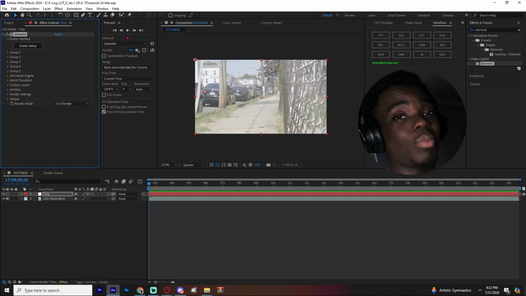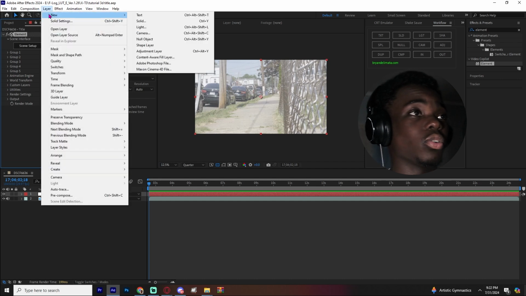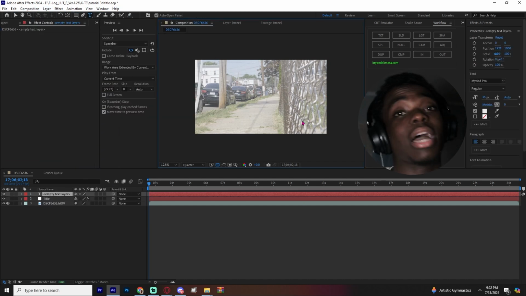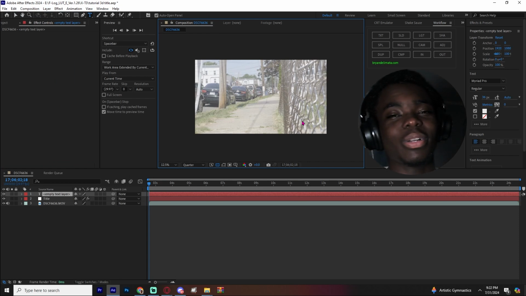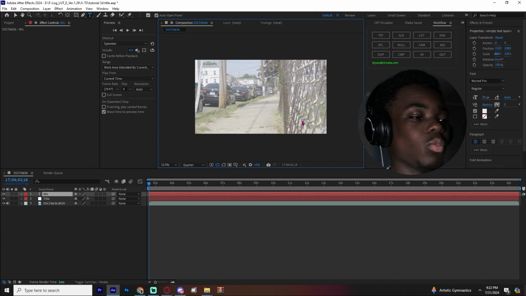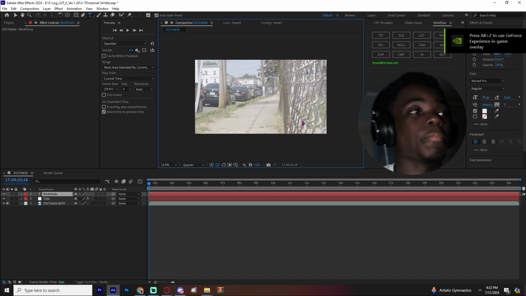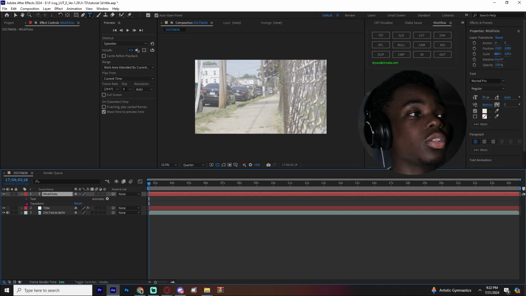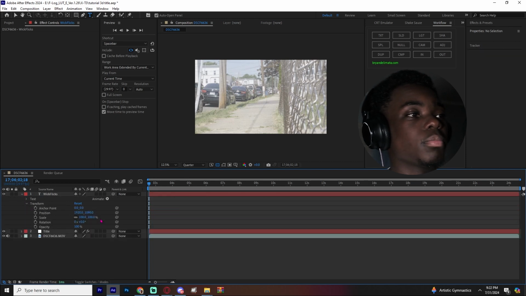So now we're going to go back to our layers, go to new, and click text. You can write out anything for your text. What I'm going to write out is my name, WickFlicks. Then I'm going to just scale it up. And if you don't know how to scale, just come to your title, come to transform, and then come to scale.